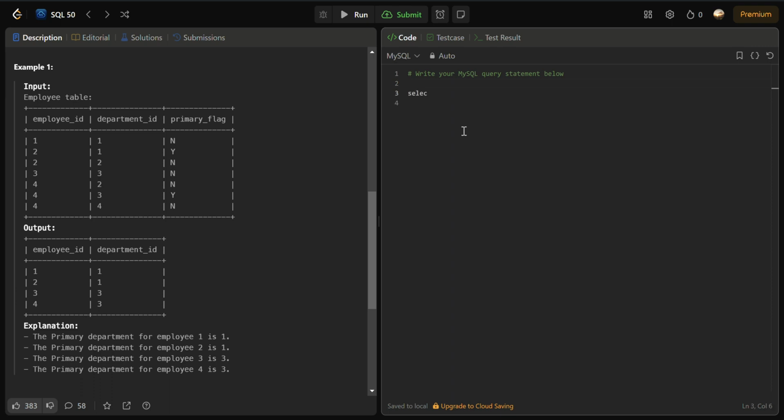let's select what we need to get, which is the employee ID. So we'll get the employee ID, and then the department ID. These two things we need to get from a subquery. Let me write the subquery and I will then explain it to you. So here we'll select employee ID.